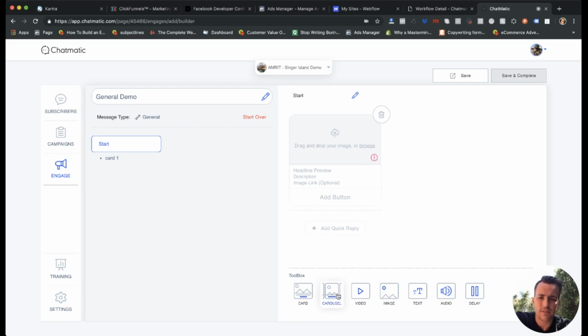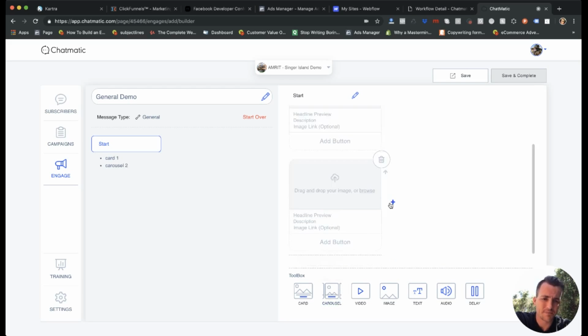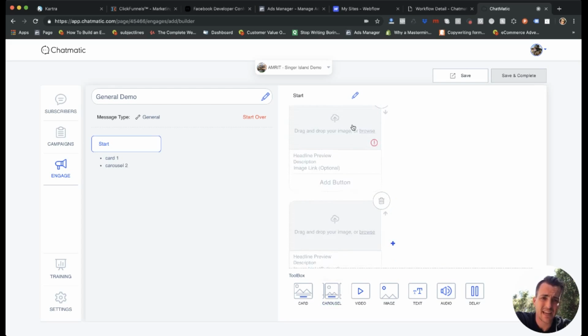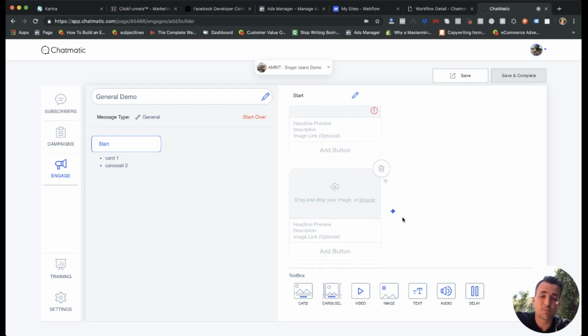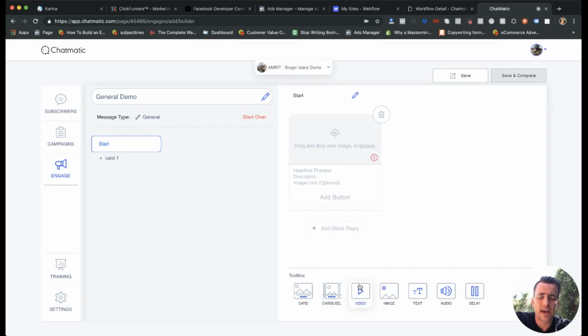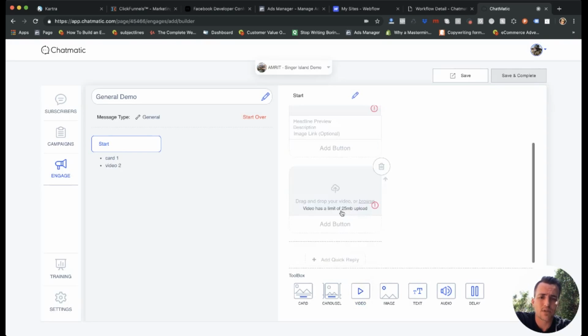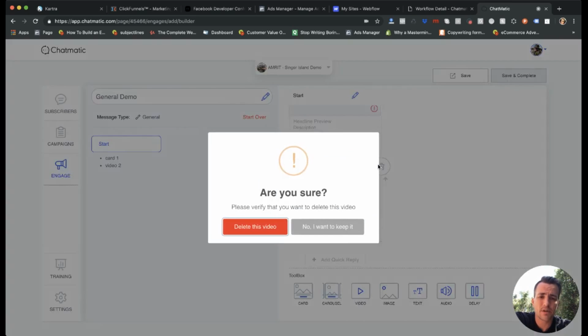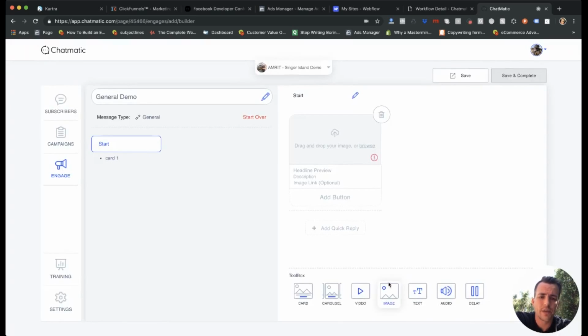And then, obviously, we have carousels, which are basically the same thing as a link, but it's multiple of them that you can scroll right to left. We also have videos. The videos are capped at 25 megabytes per video, and that's set by Facebook, but you can drag and drop those as well. Images, plain text, which is obviously great.